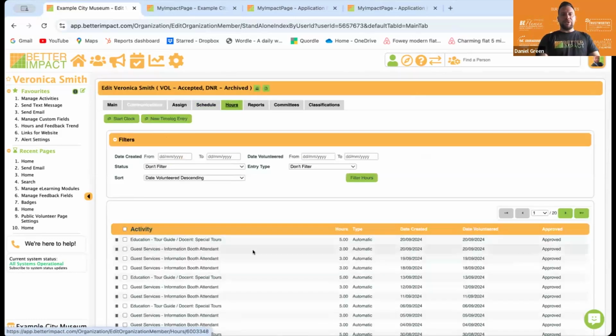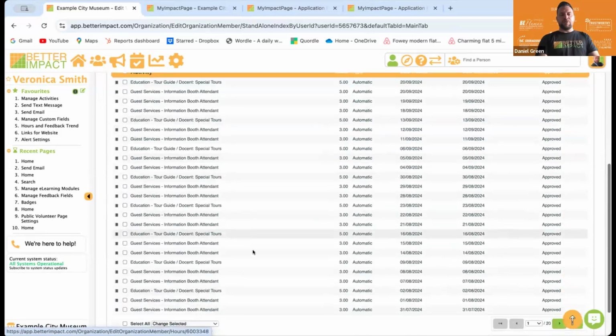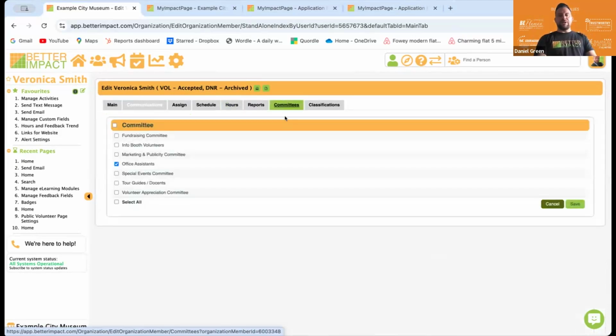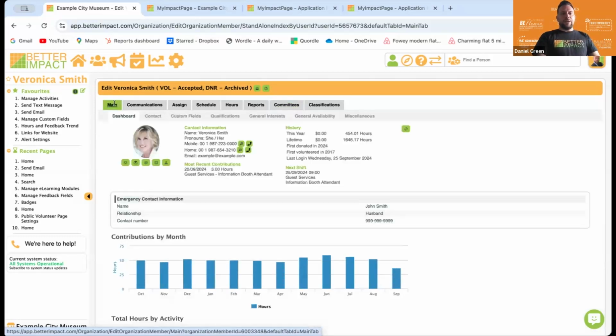I can see her hours. I can also log the hours on the volunteer's behalf as well. You can just do some reports just on this particular volunteer if you want to, things like number of hours logged, and there's committees. So with committees, you create these committees, and you can add volunteers to them. It's just a group where they'll be able to email each other within this group as well. So that's a really cool feature. So that's a little bit about the volunteer profile.